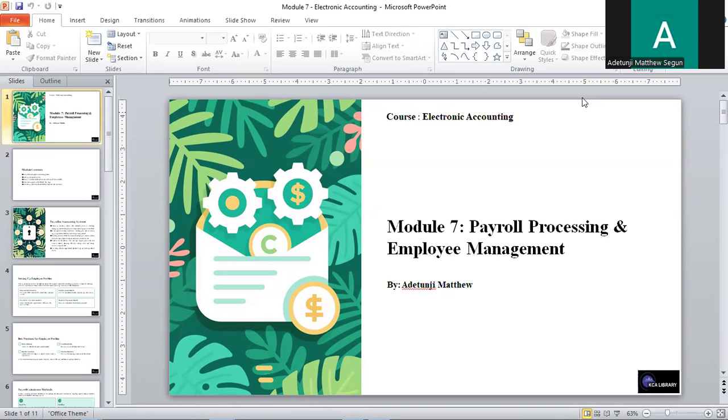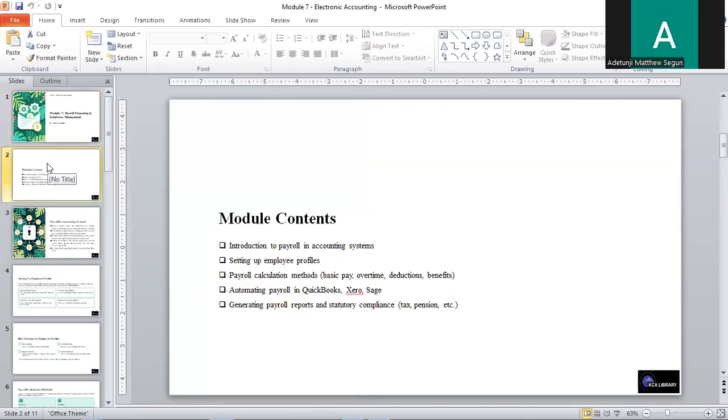This is the 7th module, and we'll be talking about payroll processing and employee management. We'll be talking about the introduction to payroll in accounting systems and setting up employee profiles. We'll also look into the payroll calculation methods that we have. We'll look into automating payroll in QuickBooks, Xero, and Sage. And finally, we will look into generating payroll reports and statutory compliance as per tax and pensions.